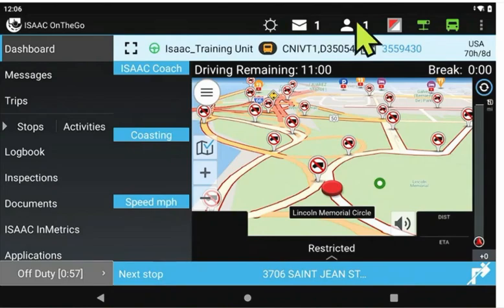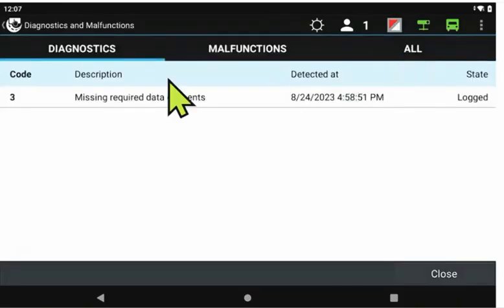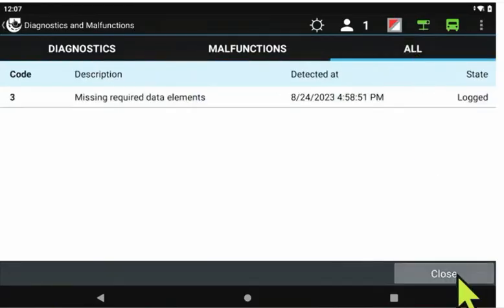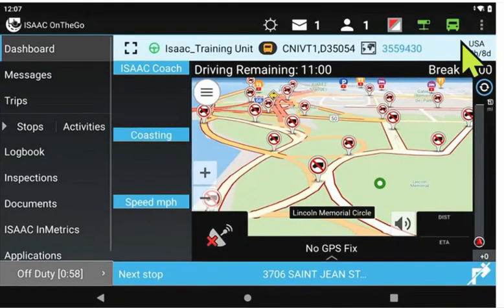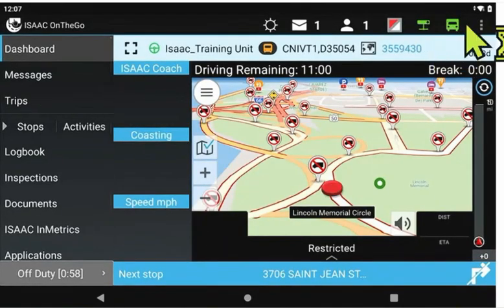The silhouette is a co-driver login button. This does not log out the current driver, it simply adds another driver to the team. The white and red box is the malfunctions and diagnostics area. Here you can look at them individually or all together. The green satellite and truck is an indicator of the current connection status.